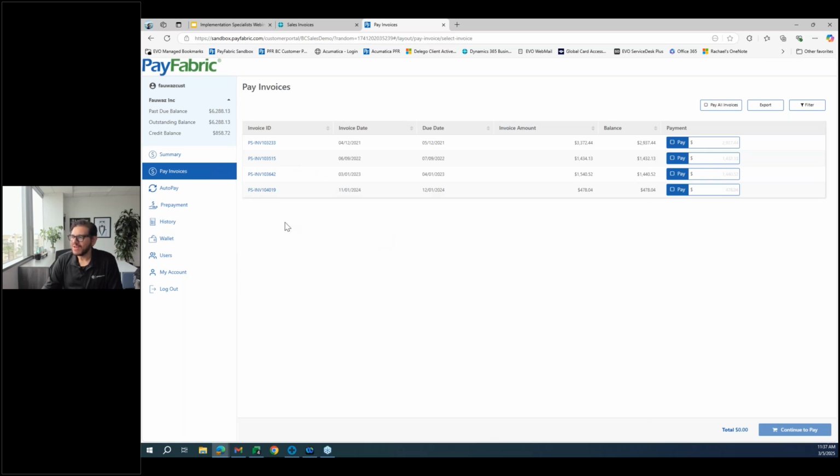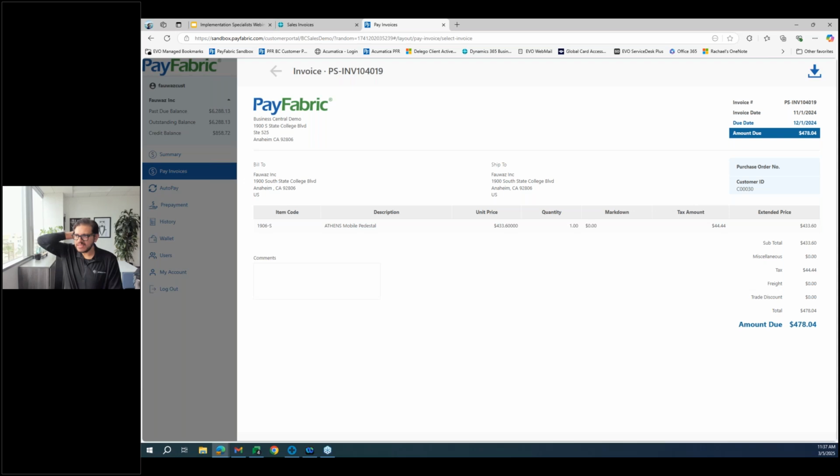Here, when I logged in, all of these invoices are coming directly from Business Central. I can see the details of this invoice. I can download a copy of this invoice if I want. All of this data is coming from Business Central. And again, this is very customizable as well. You can design how your invoices should look, and what data they should display.